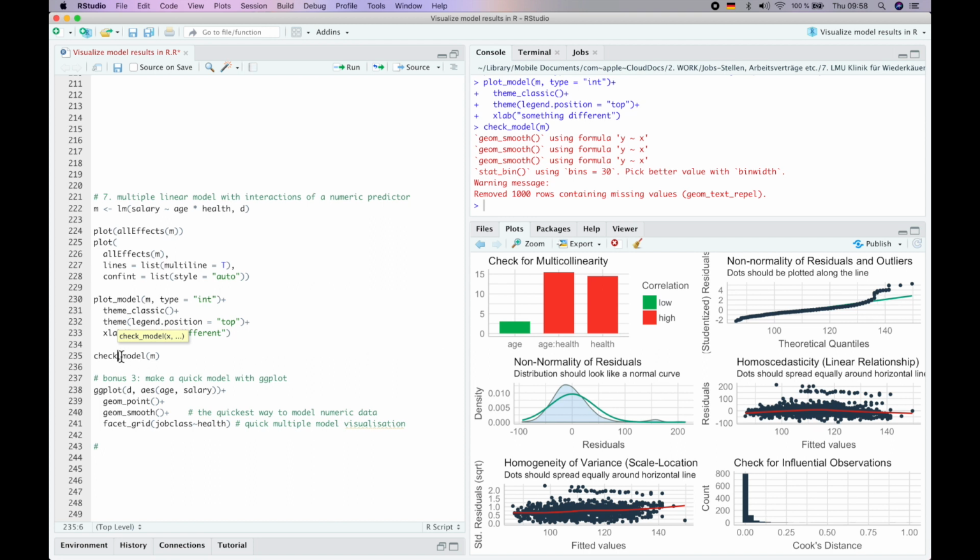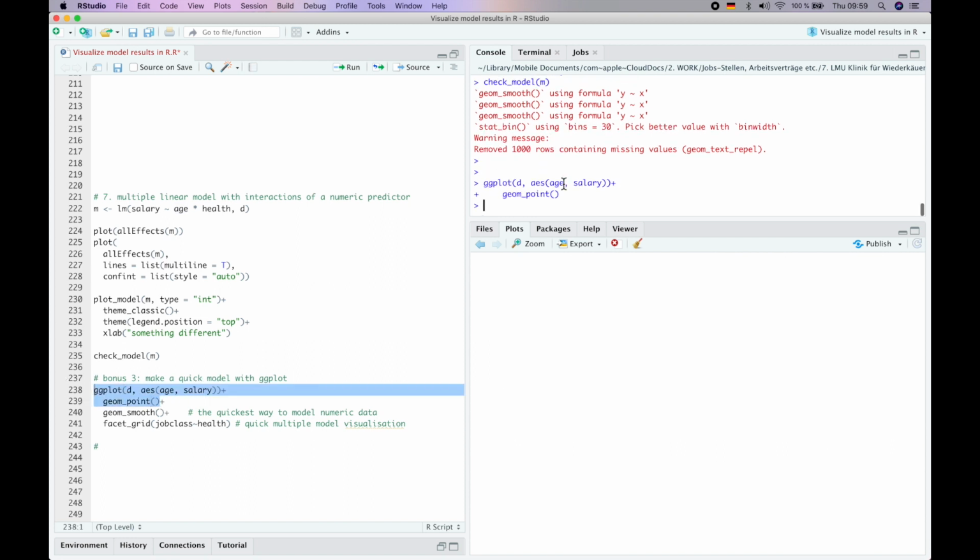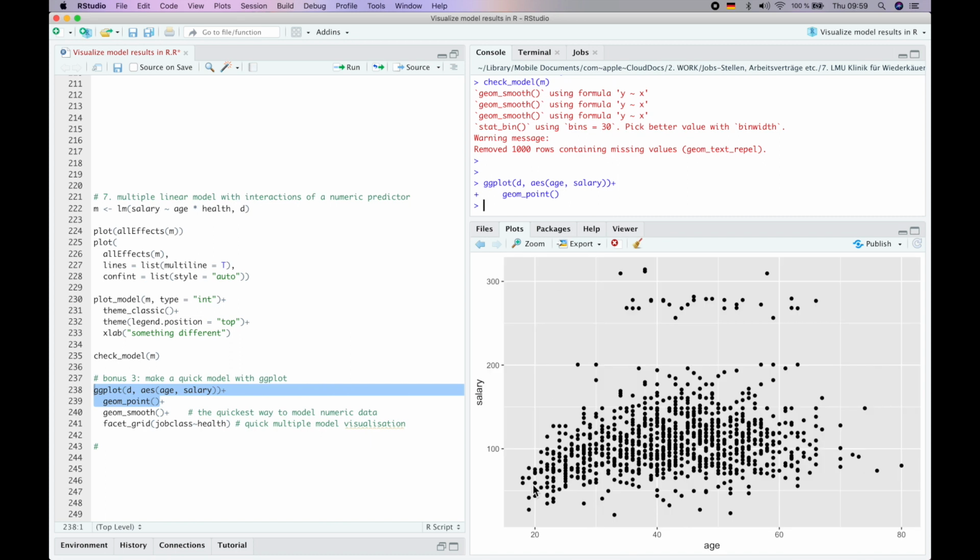So the check model function allows us to see that we have a problem. Maybe this model is not really linear and we still use linear model. You see, we use LM, our argument, which just produces least squared linear model. And sometimes I only plot quick models without modeling anything explicitly. And again, ggplot2 package, which I just told you about allows you to do this. For example, if we take our data D and use age and salary and plot him, we will see that this is not really linear.